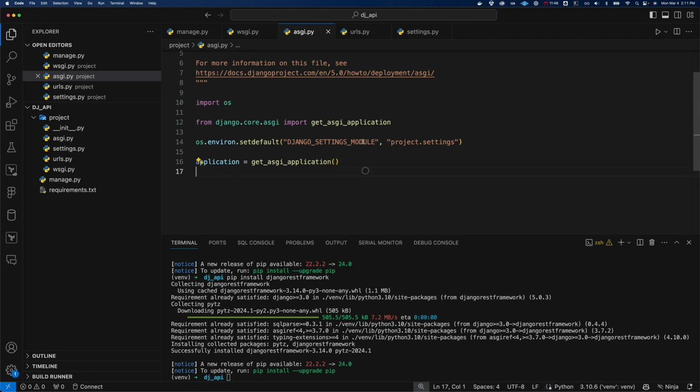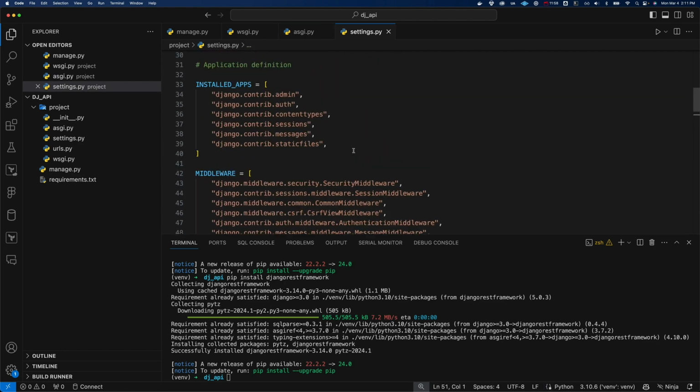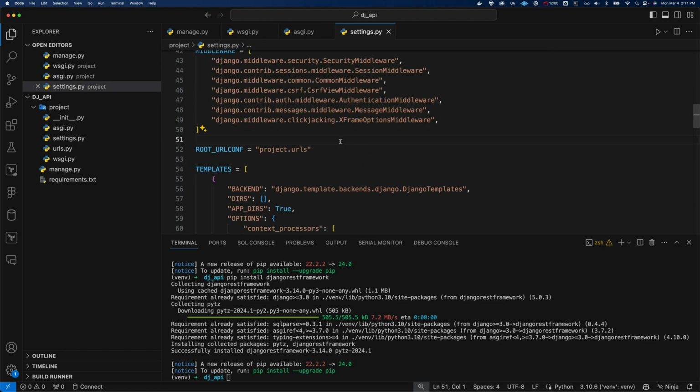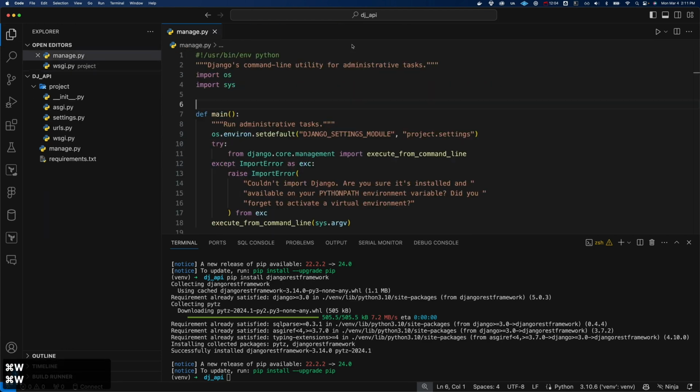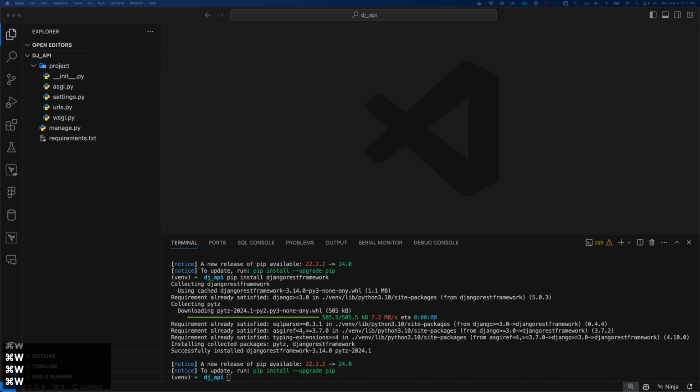And ASGI is very similar to that, but it's meant for async, which is quite a newer thing in Django. Async is now built in. URLs I have open, but we didn't actually do anything there, so we won't talk about it. And settings, this is where all of our settings for our project goes. And we're going to be making some changes in here very shortly. Okay. So we've renamed all that stuff.